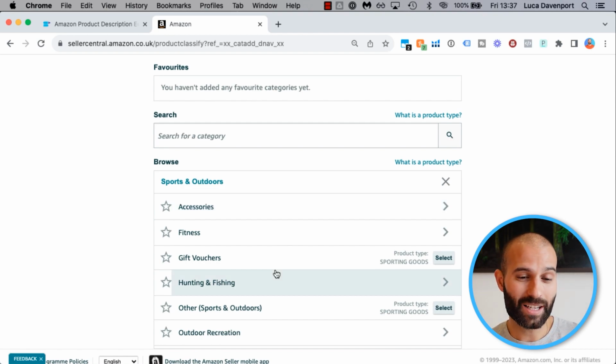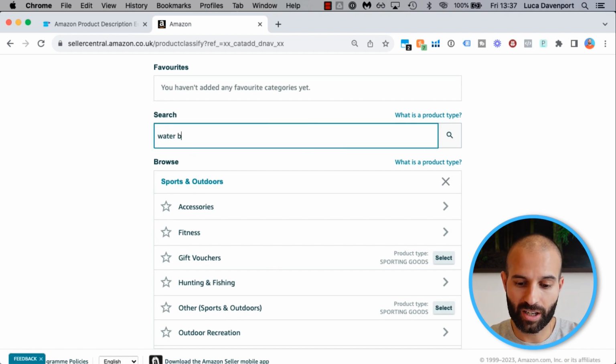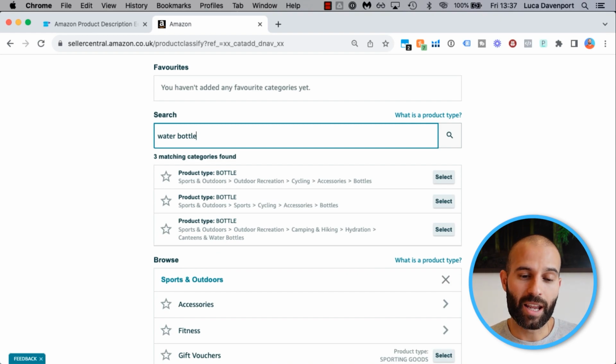A quicker and easier way to do it is to use this search function. So just search the name of your product. So I'll just search here, water bottle. Amazon then will show you the matching categories, have a look through those and then pick the one that's most appropriate for your listing and for your product. So for instance, this top one's for a cycling water bottle, this one's for a cycling water bottle. So if we're just talking about a general sports water bottle, I would select this bottom category here. Once you select that category, you'll then be taken to the actual listing builder, which looks like this.